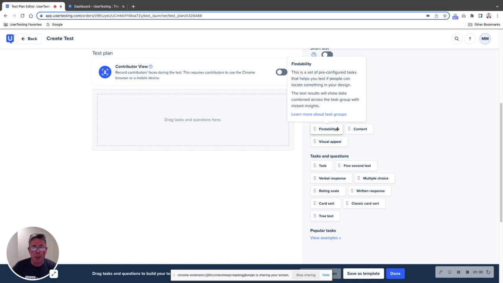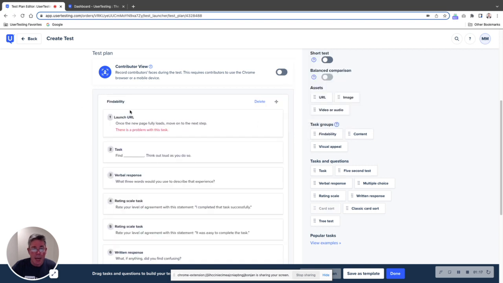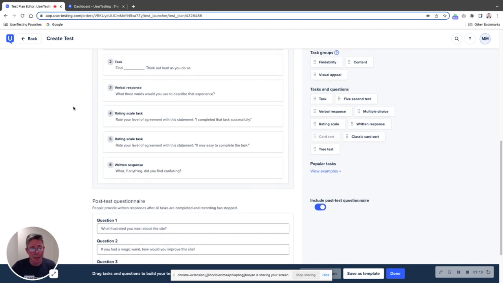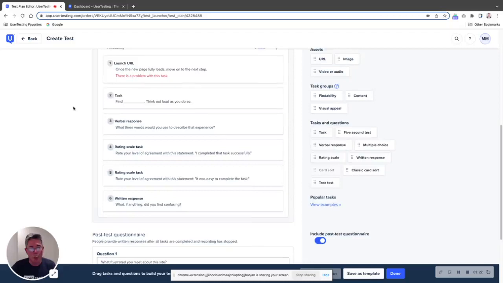In this case, findability. This is a set of pre-configured tasks that helps you test that people can locate something in your design. It might be the page where the best deals are. It might be find the nearest location to you of something. It could be finding a product. And so in this case, I'm going to go ahead and click findability. And you'll notice that 6 tasks have actually appeared here on the screen.